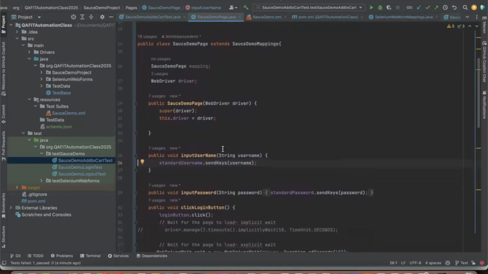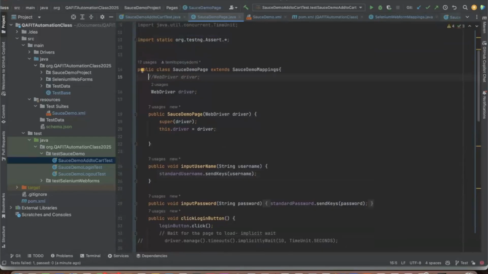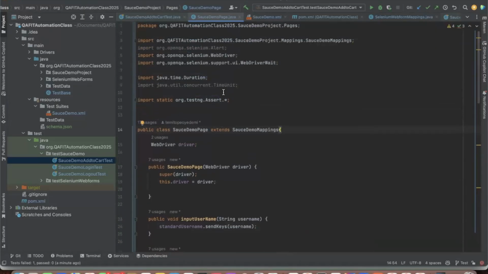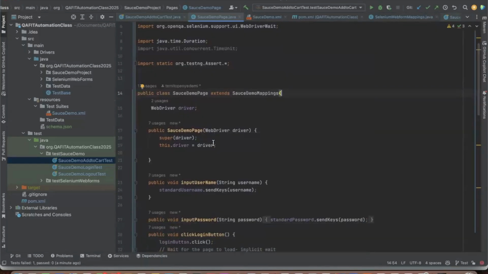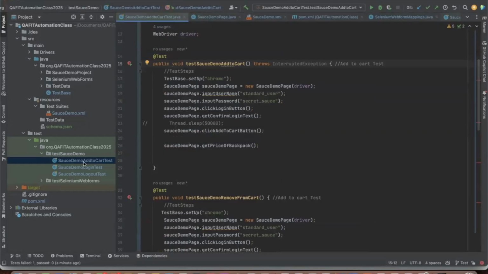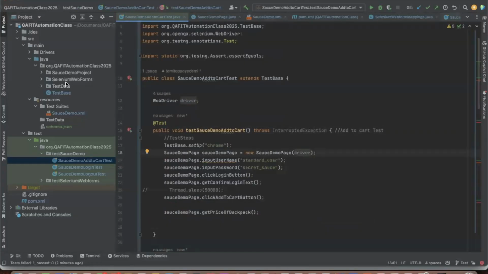Add to cart. We didn't use this mapping at all. Maybe because now we use, what's the name now? We use the WebDriverManager. That's a possibility. Then we probably don't need, let's see, this driver, yes, this driver. And we are extending test base. Okay, so let's go back to the page object.